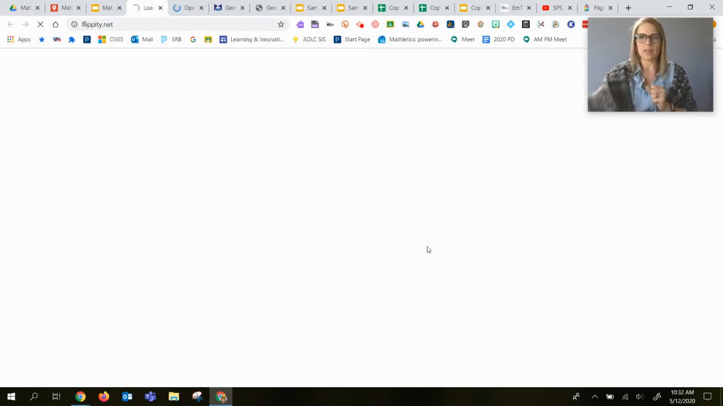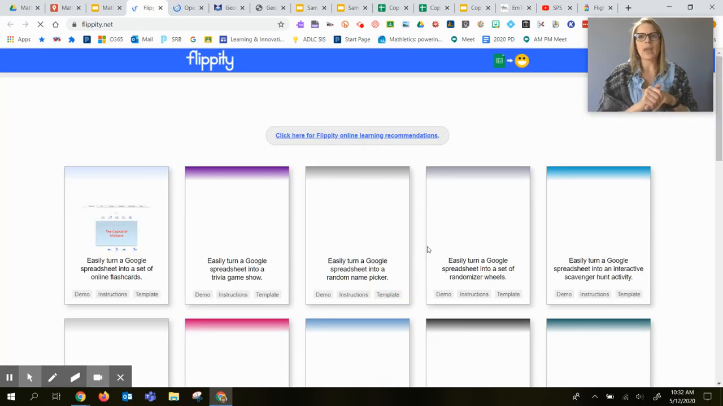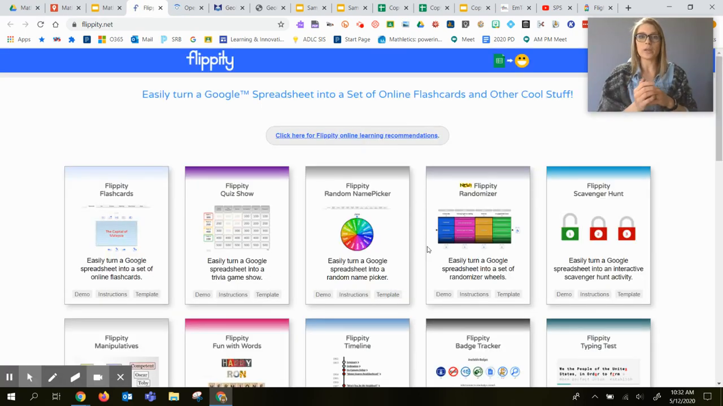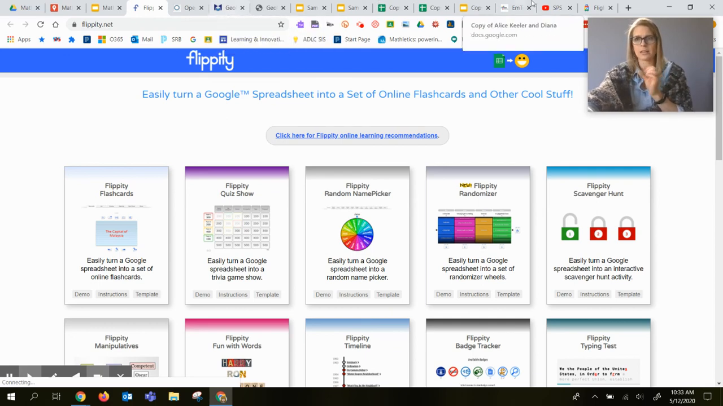The other one is Flippity. People have told me that this is really great for math. I see the potential. Certainly, it could be good for statistics and probability, even if it's something as simple as the name picker or randomizer or things like that. So I see that there's potential. I don't know that it would be my top pick, but could be really good, like I said, for statistics and probability for that strand.